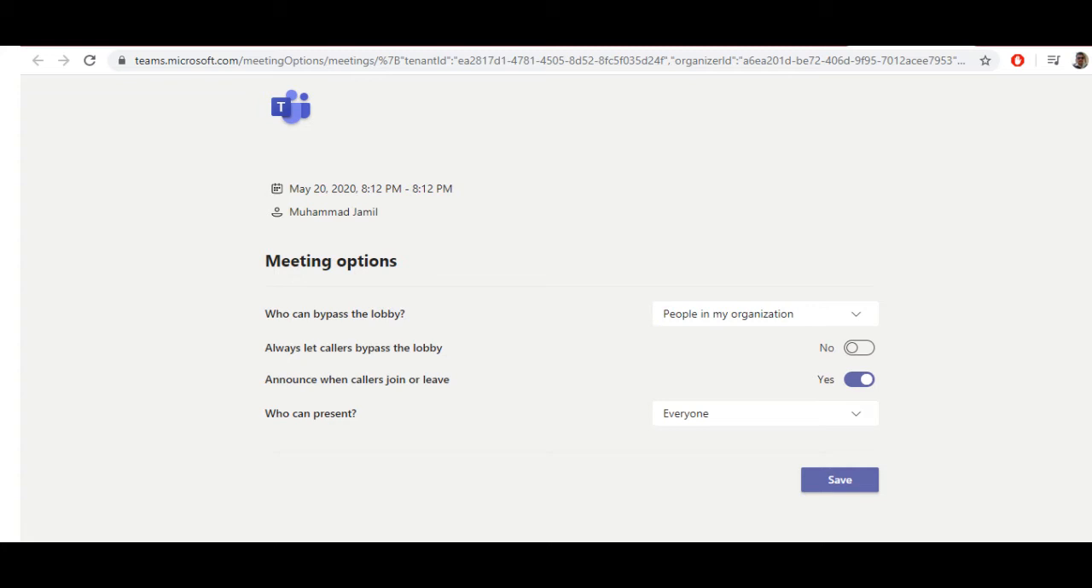For example, this first option is who can bypass the lobby. If you are inviting some guests and they leave your meeting and then come back, they generally come into your lobby. So the default option is people in my organization can bypass the lobby, meaning the people you already know can pass the lobby. Then there is the option to let callers bypass the lobby. You can set it to yes or no according to your need.